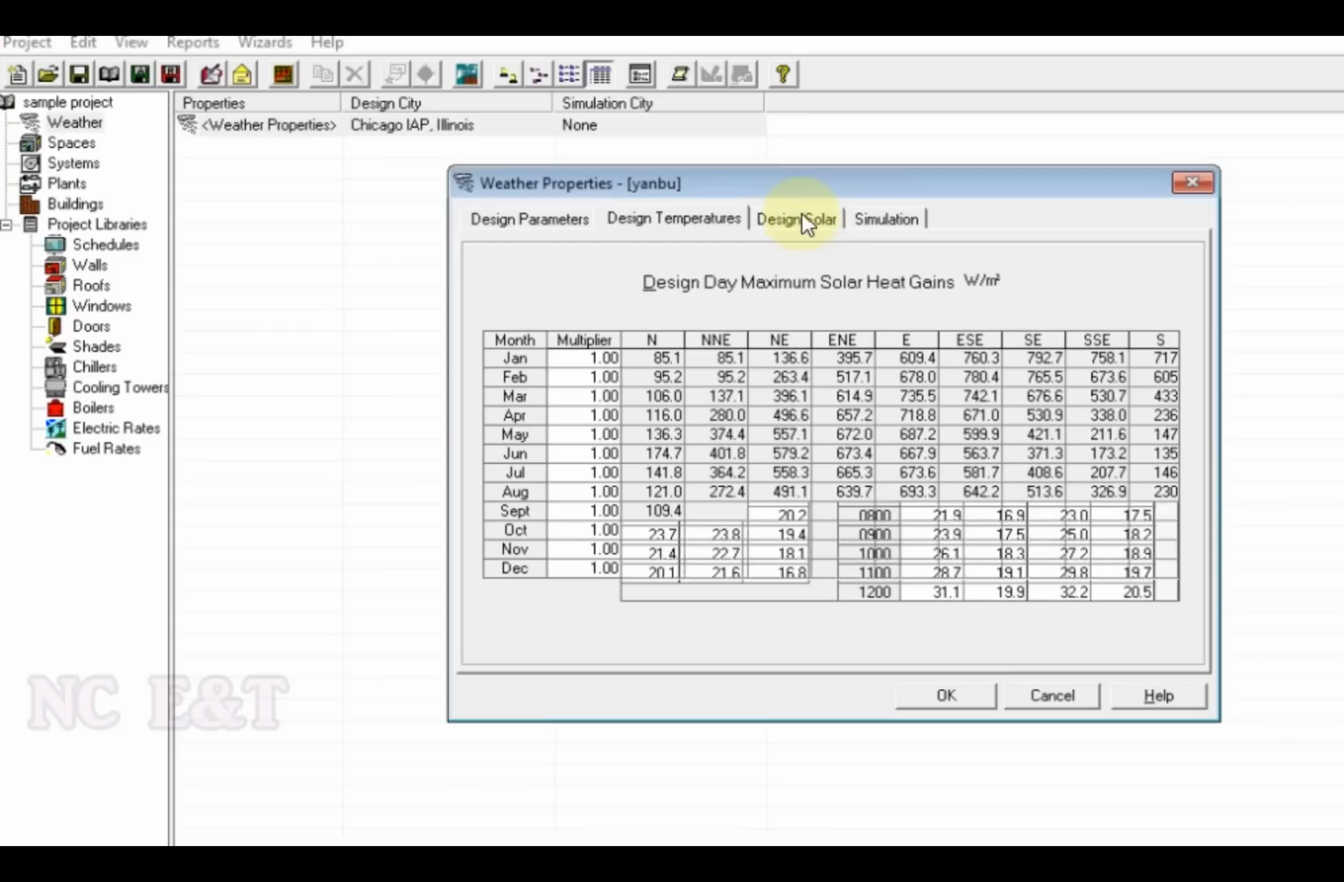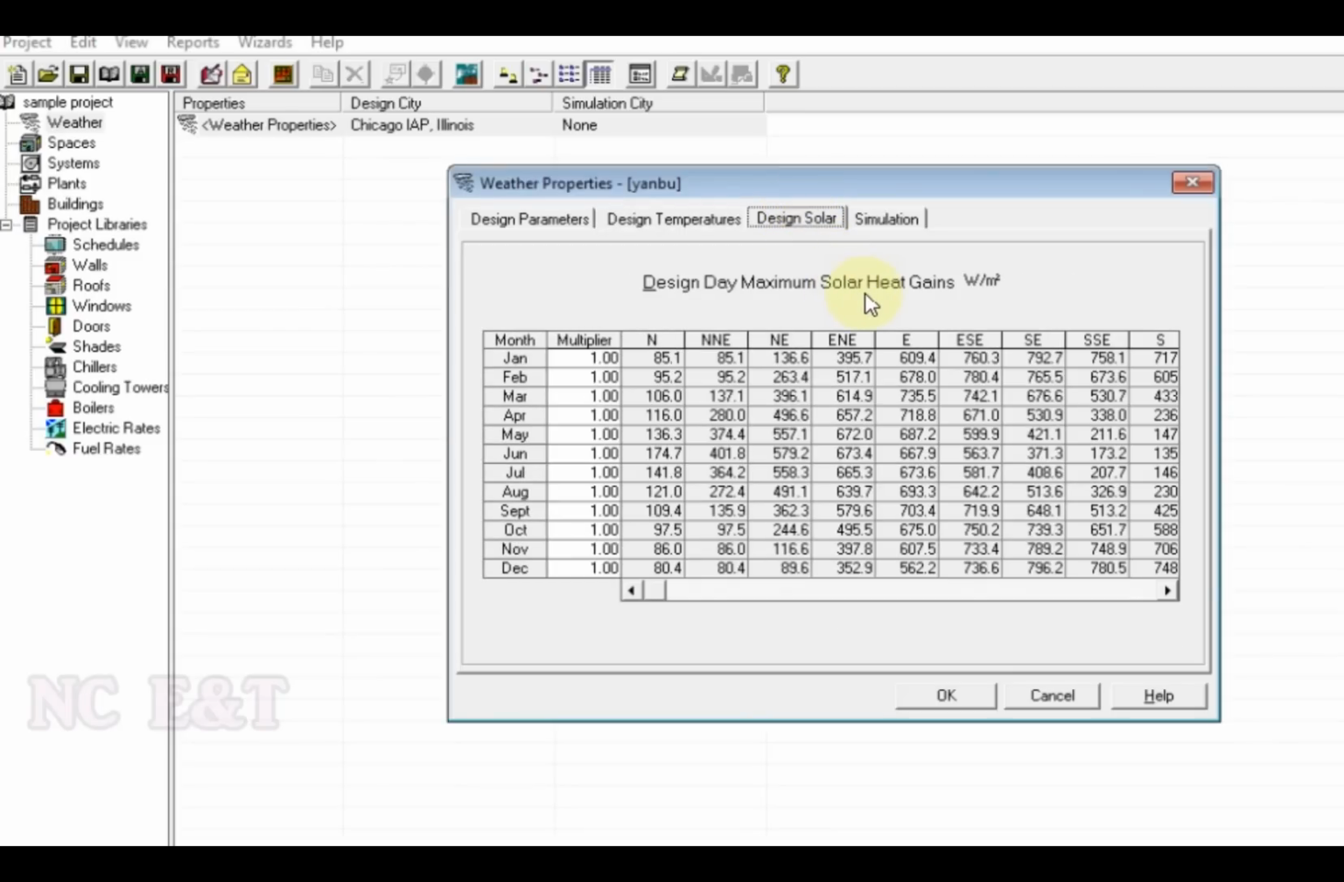Let us see the design day maximum solar heat gain. For Riyadh, in the month of January below the north, it was 83.8, now it became 85.1, and below the south, it was 71.9, now it became 71.7.